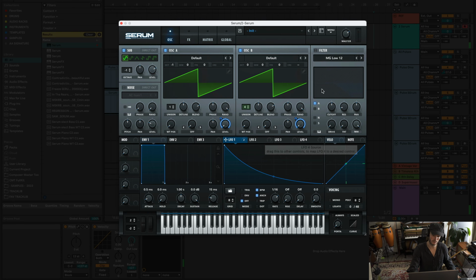So now I have something that's more like a pulse, but I also want to automate this low cut filter. I'm going to drag this on here. And now the filter is actually just applied to oscillator A. So I want to make sure that it applies to actually all of the oscillators here.